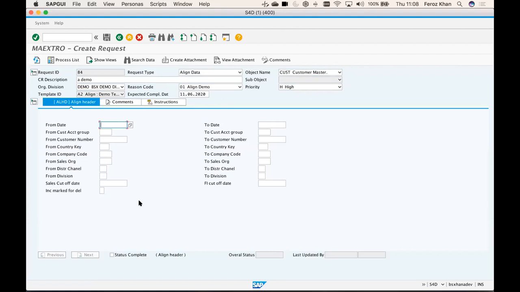Now this is the selection criteria you have for Align. So what I'm saying here is I'm selecting all the data for the last 10 years. So I'm saying, give me all the customers that have been created in the last 10 years across all these account groups, across all these company codes. So I'm selecting it from 1,000 to 5,000. This is what I have. We have various other selection criteria like sales cutoff and FI. Let's not go into this. And all I need to do is mark status complete, and I save the request.